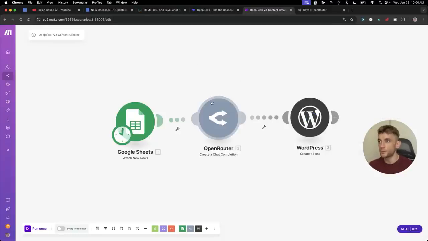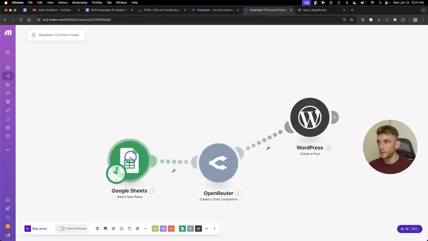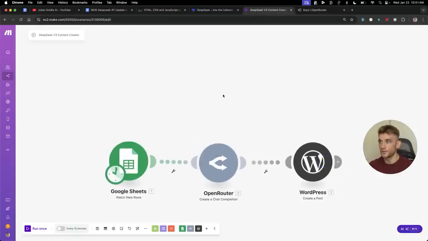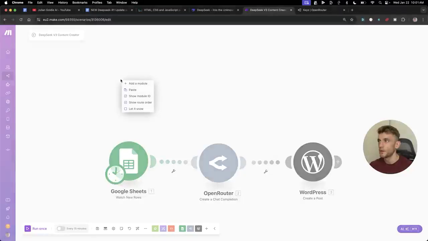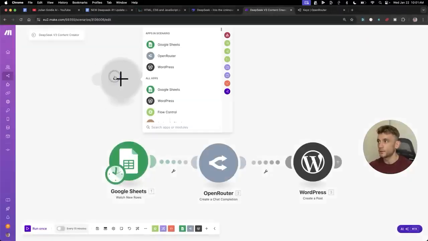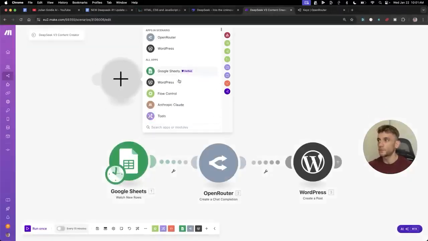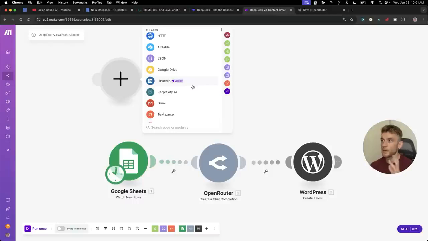Now, I'll show you what the output looks like in a second. I honestly don't think that it's good for creating content versus, say, other models like Claude. But let me show you how you can set any of these automations up. So what you would do is you would go to add a new module. Then from here, you're going to select whichever app you want to connect. And bear in mind, the only limit that you have here is your own creativity, right?